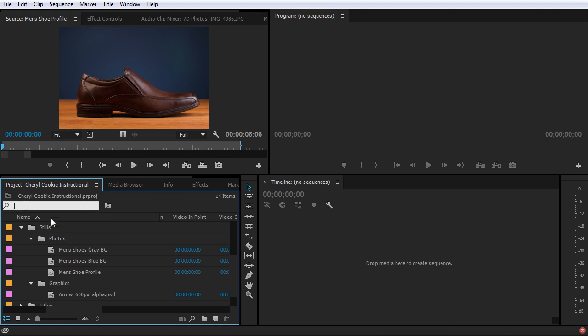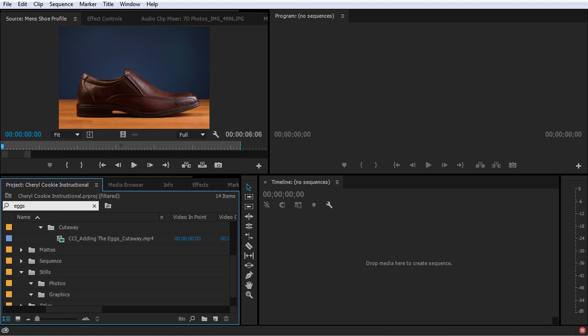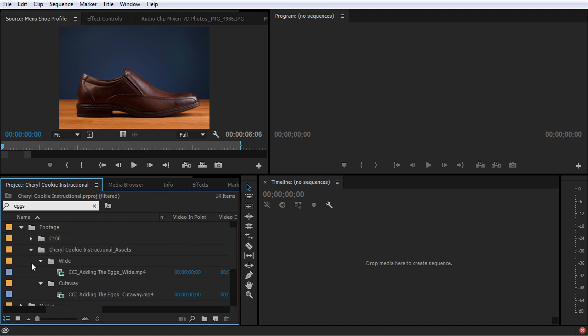Now you see there is a search box up here. So if I wanted to find some of the footage that has eggs in it, because I named those clips, I can just type eggs right up here. And now I can see these 2 clips are labeled adding the eggs. If I want to find some of the shoes, just type in shoe, and now I can find those files. So very easy to find files, and it works especially well if you go ahead and rename your clips.